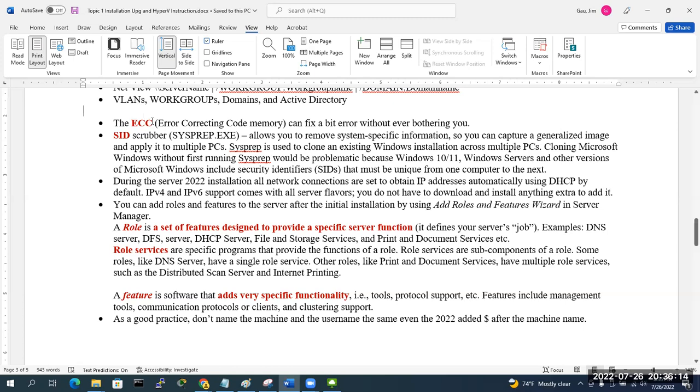The next bullet we're going to talk about is error-correcting code memory, which is pretty popular now, almost the default for every server installation. It can fix a single-bit error without even sending you an error message. But if unfortunately 2 bits in your memory have been corrupted, then it couldn't automatically fix it.